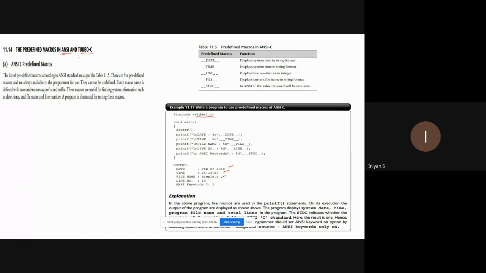Now the total number of lines of code is 1, 2, 3, 4, 5, 6, 7, 8, 9, 10. Ten lines of code will be displayed. ANSI keywords, if present, 1 will be printed. Like that, these are predefined macros present in Turbo C. Turbo C, Pascal C declares MS-DOS. If you use this MS-DOS macro, it will produce some output. MS-DOS 1 means the integer constant. If it is DOS, it will return 1.